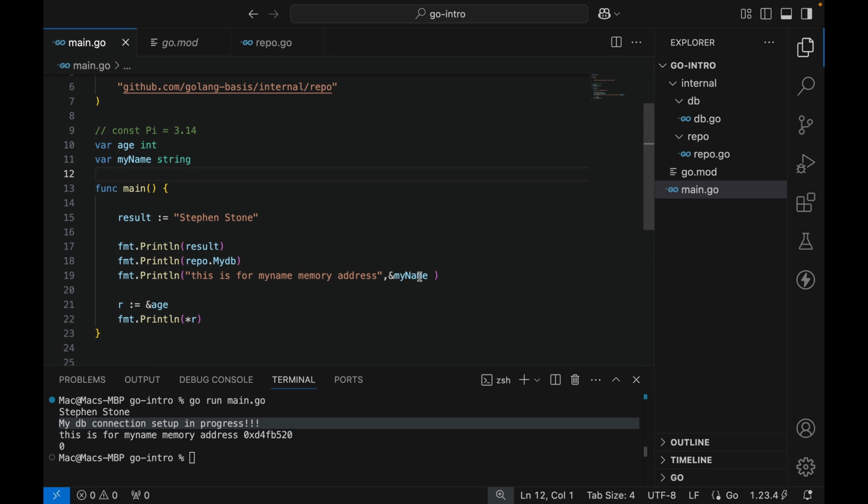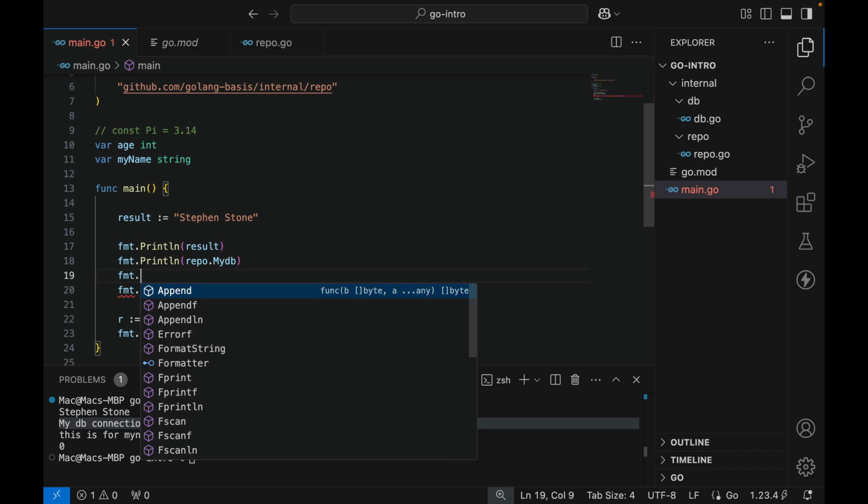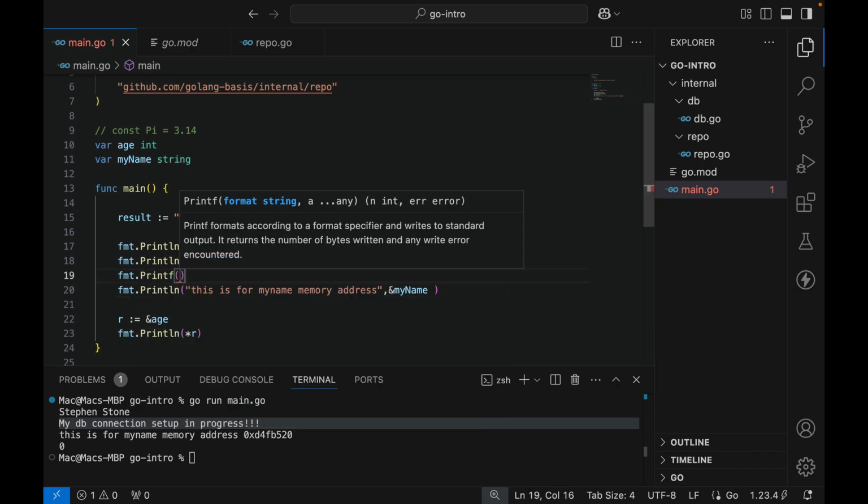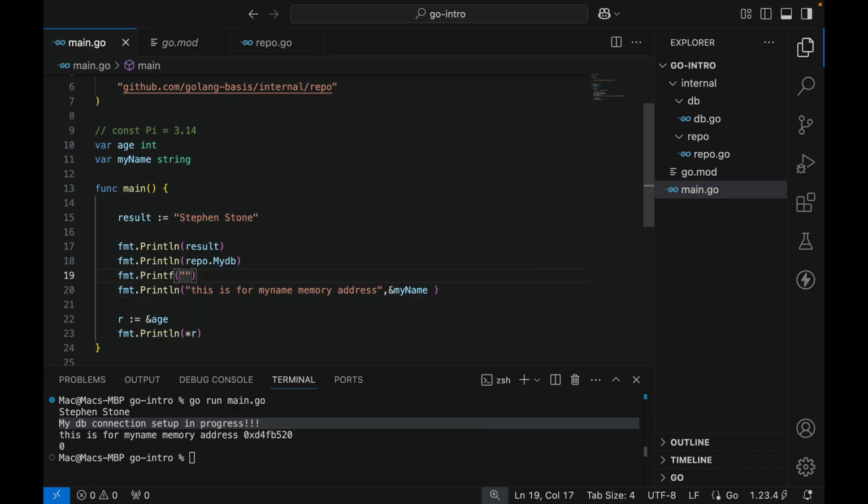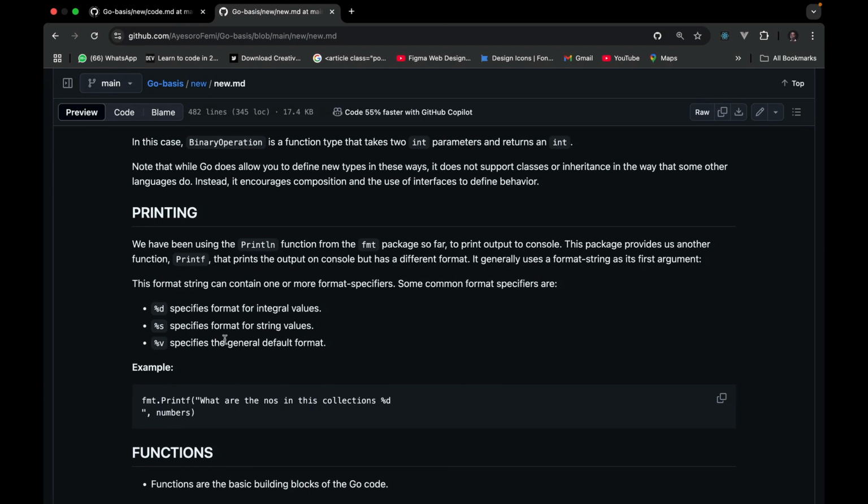So let's say instead of doing this like this, we can do fmt.Printf. Printf only helps us to be able to format properly. Let's say, what is my name? So instead of saying what is my name, we have a name here. So let me say my name equals to Steven Stone.